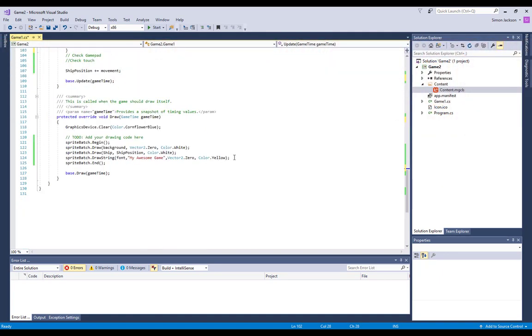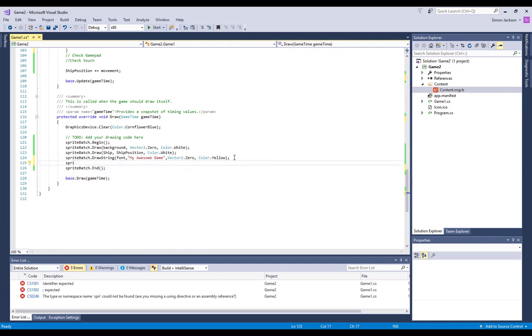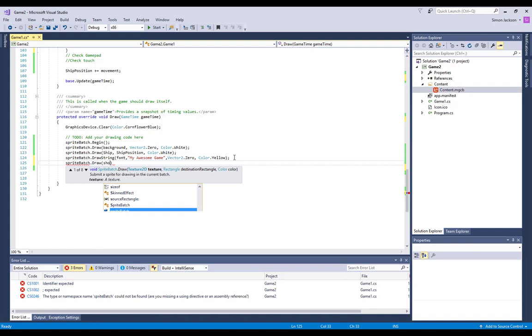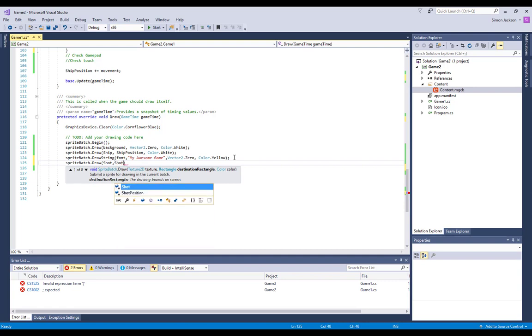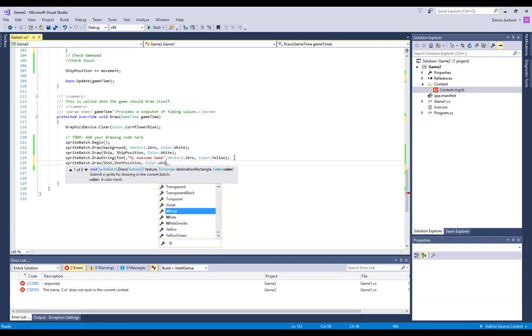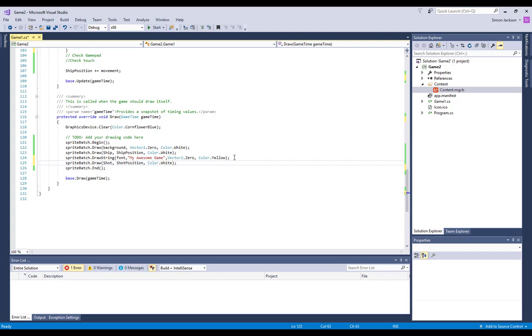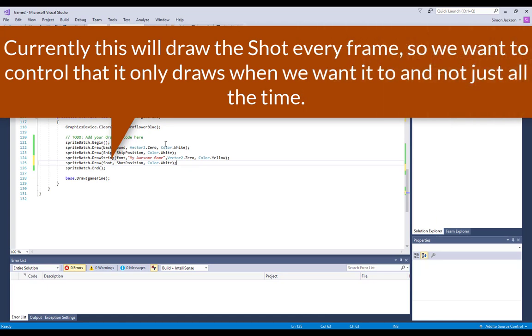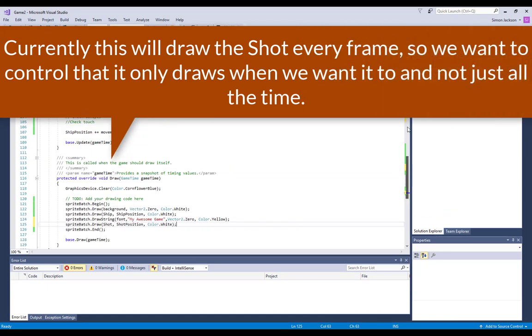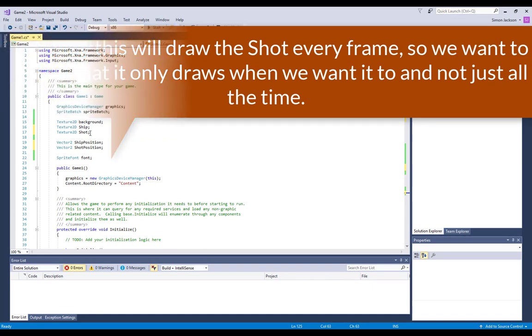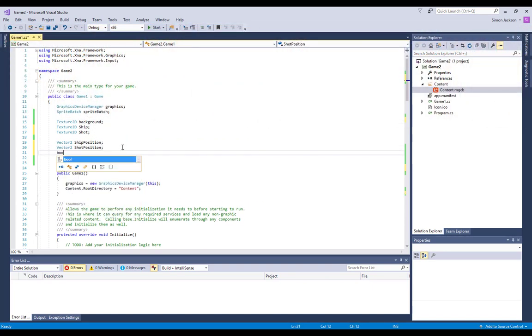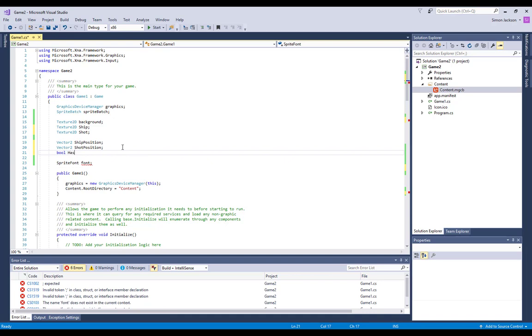So if we go down here and we simply say sprite batch dot draw my shot, not shorts, I'm not drawing my shorts on the screen. That's not going to work. I'm going to put my shot position, and let's call it color white because we don't need any tinting or anything like that. But honestly, at the moment, that's just going to keep drawing it no matter what. I've not pressed space and not done anything. So we need something to track, has the player actually shot? What we also want is a simple bool, let's call it has shot.